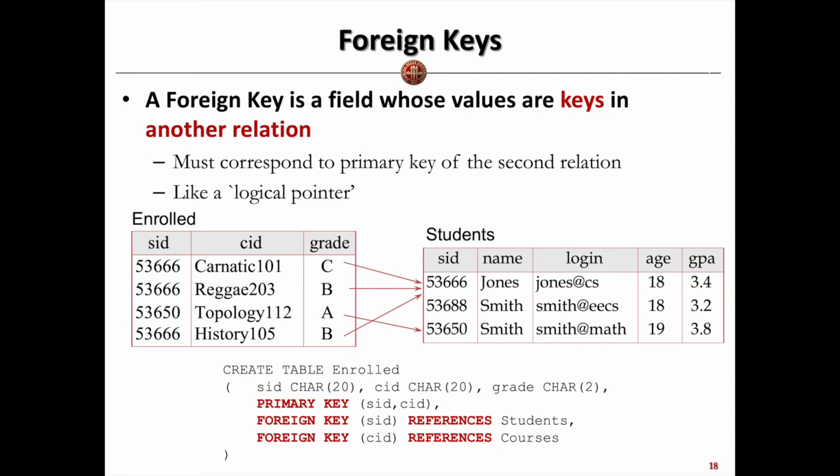Okay, then let's come back to the enrolled table. Inside this enrolled table, the first column is SID, the second column is CID, and the third column denotes the grade, right? We have some example data. The first one is the ID of Jones, right? Enrolled into two courses, with grades B and C. Another one is for Smith, right? Into another course, getting an A, and Jones also enrolled into History, with a B.